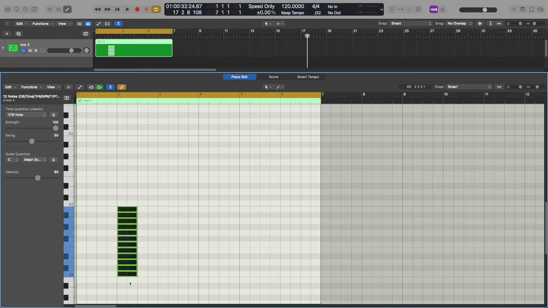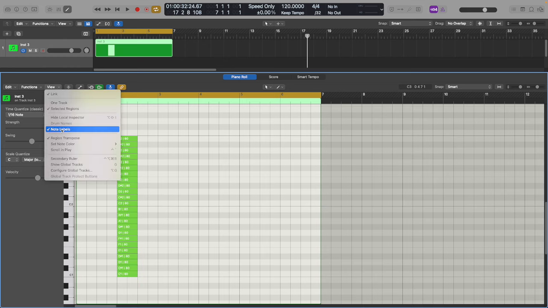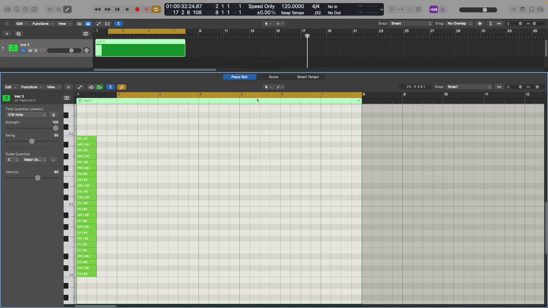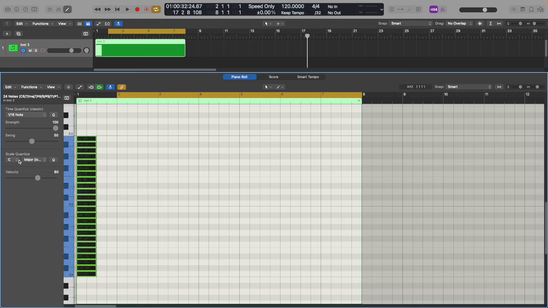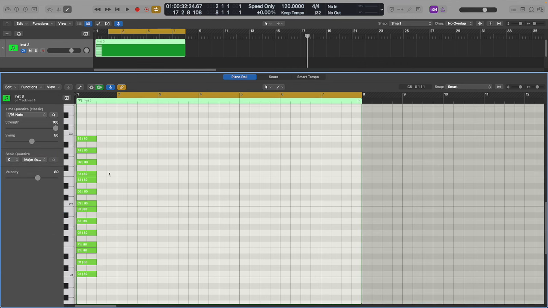I usually like to turn the note labels on so I can see the notes. To do that, go over to View and select Note Labels. Once that's done, I'm going to select all these notes, go to the left side, Scale Quantize, and choose my scale. And as I've mentioned, this instrumental is going to be in C major. So I select C and major. Now here's the C major scale.